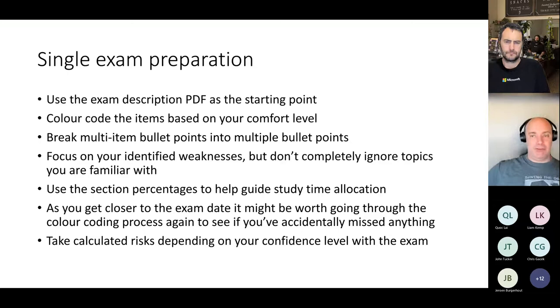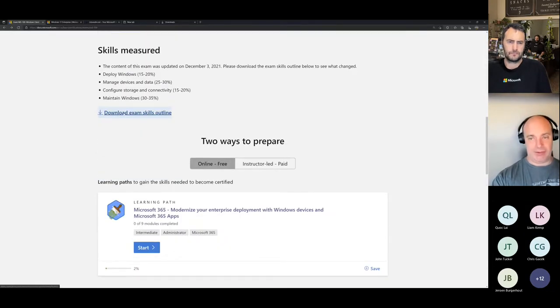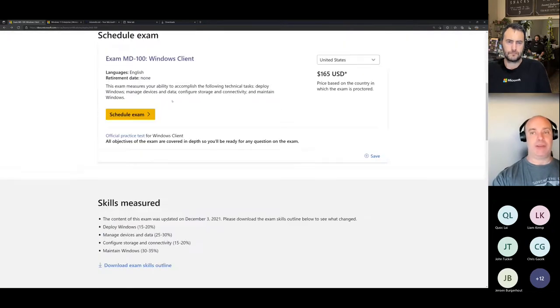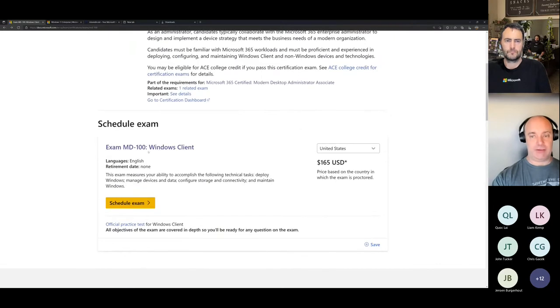One of the recommendations that I always make is grab that PDF, and by that PDF, I mean, let's use this as the example, seeing that I'm here. Grab the exam skills outline. If you're new to Microsoft exams, don't get to this part, click schedule the exam, and then never come back to this page. That is going to be a huge mistake for you.